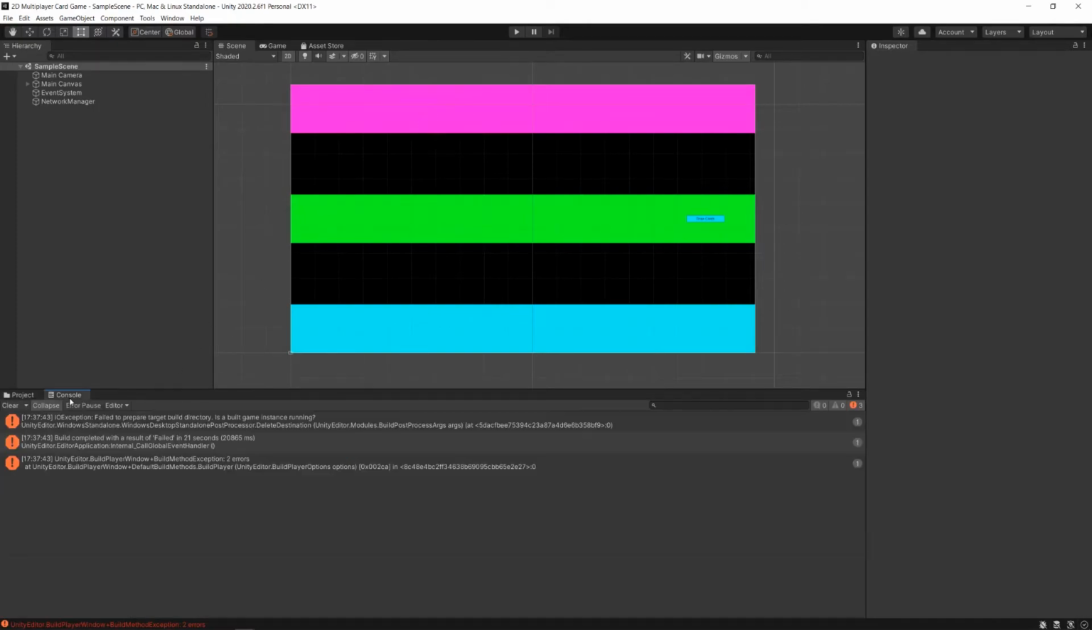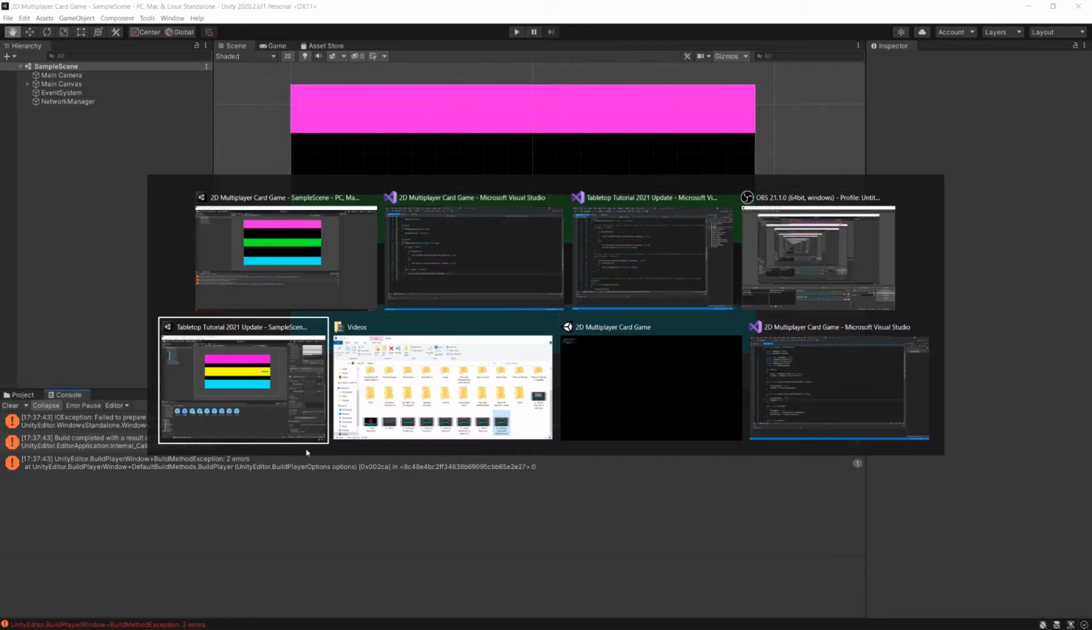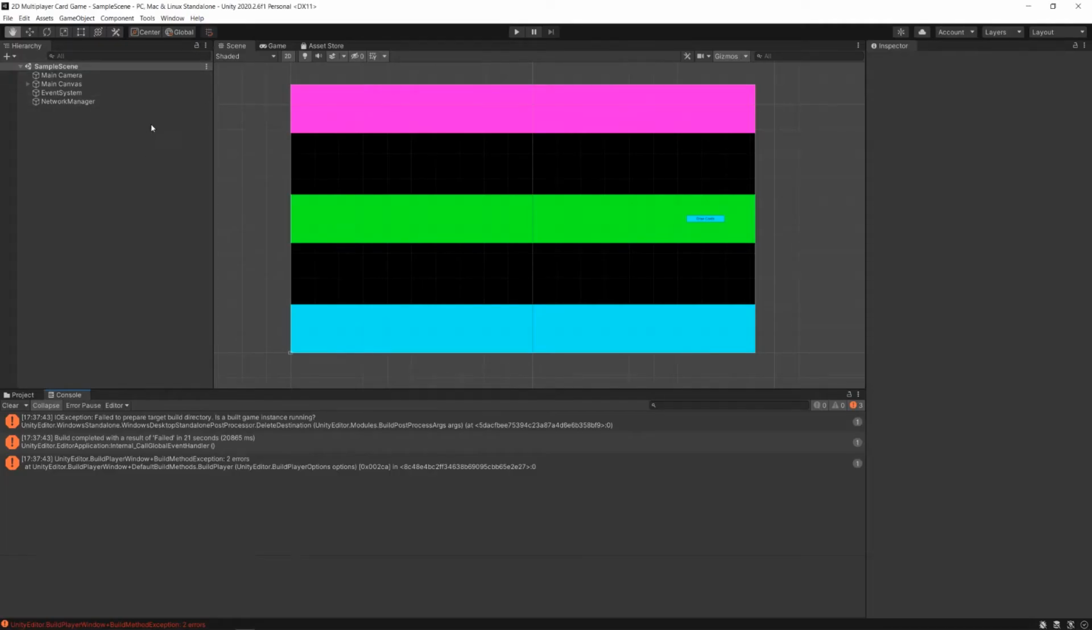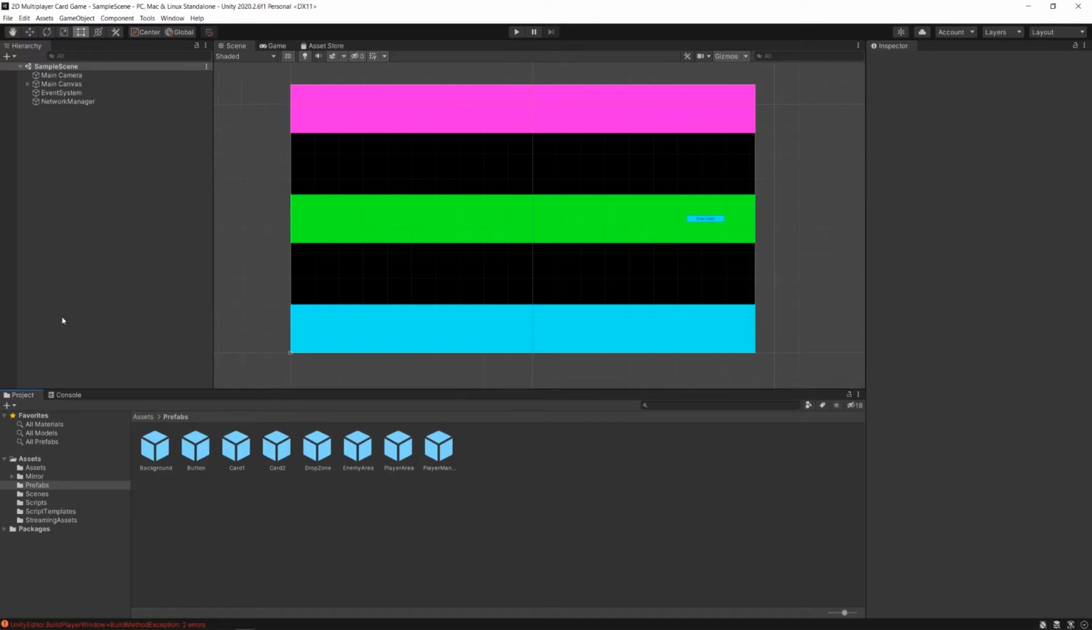Oh, let's see. There are a couple of errors. Let's see what errors we found. Failed to prepare target build directory. Is a built game instance running? Yeah, I'm still running a game from I think our previous video, so I'm just going to Alt F4 out of this. And now that I've done that, I can wait again for the game to build. It would be nice if it just checked that beforehand, but what can you do? So wait for this to build again.